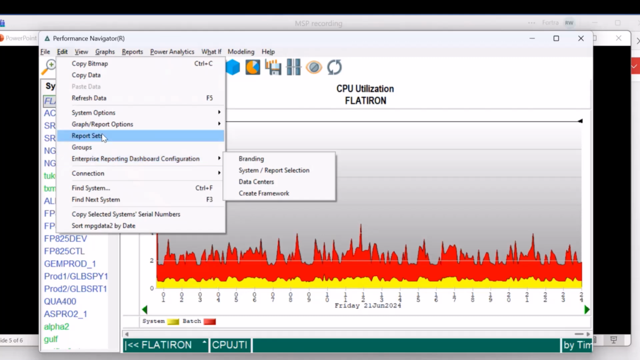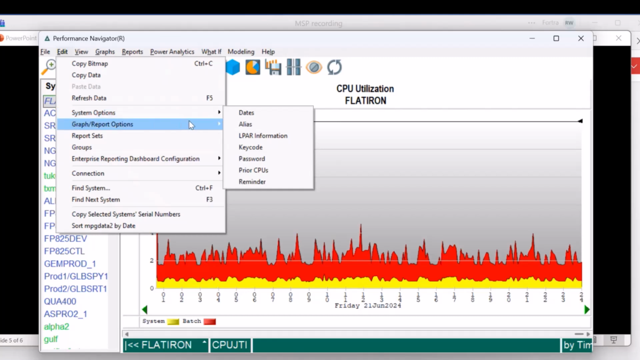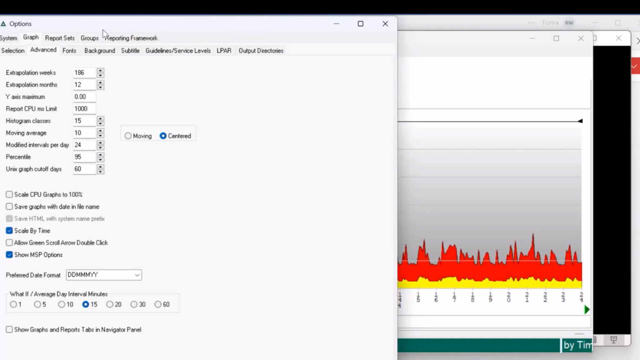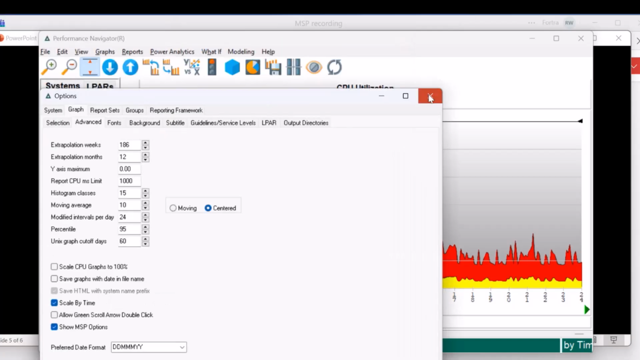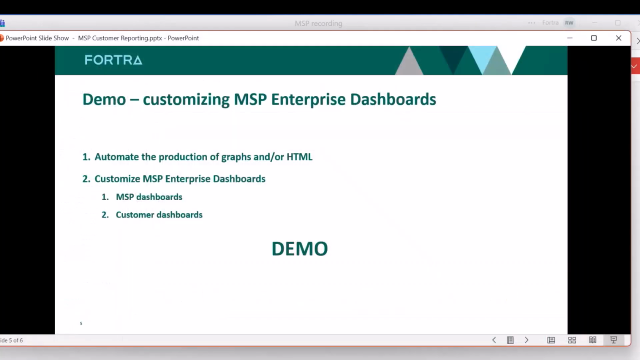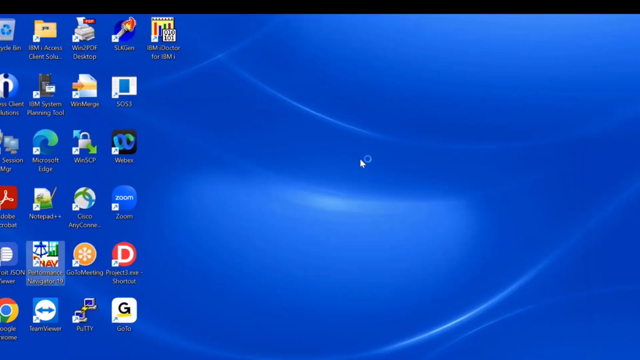Now, what we want to do as an MSP, though, by default, it's off. So we're going to go to Graph and Advanced, and you'll see this little option down here. It says Show MSP Options. So what we're going to do is switch that on, and let me drag this down, and I'm going to close this. And I'm going to close PerfNav and start it back up again because we need to do that in order to get it to recognize that MSP option. So it is bringing Performance Navigator up.